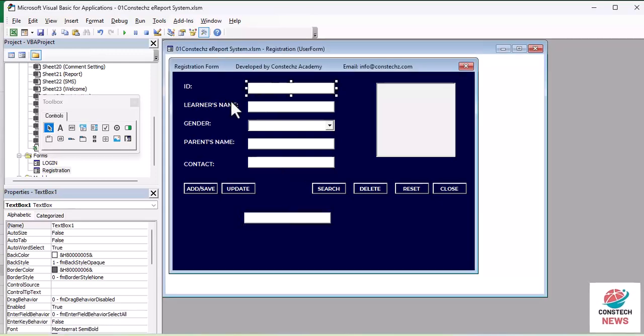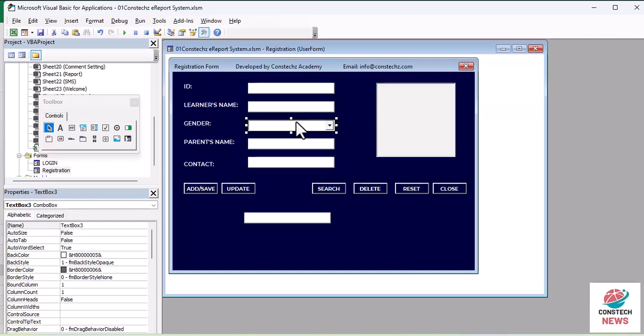So this is a text box. You draw your text box, this text box too. You do another text box here. Then another text box. Now, after you finish the text boxes, you come and delete this text box. You delete it, and then you come and draw a combo box. You use this after you deleted the text box. You come here and draw a combo box. That's what I've drawn over here.